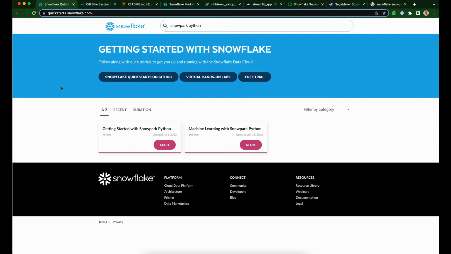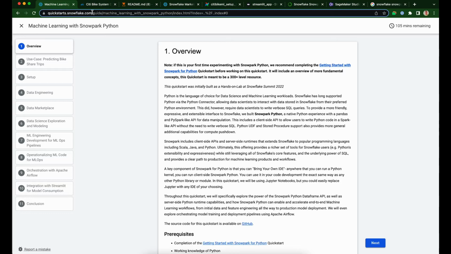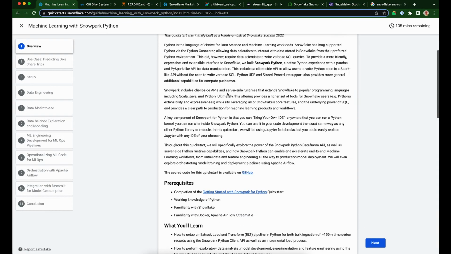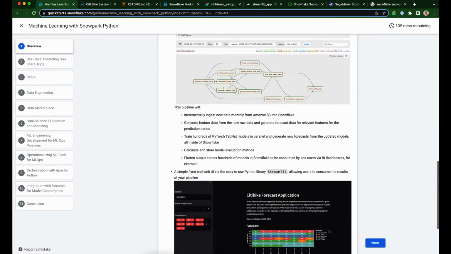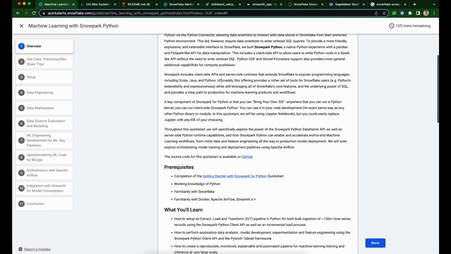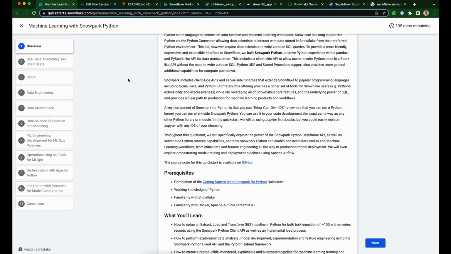But the good news is that this demo has been published to our quickstarts.snowflake.com site as machine learning with Snowpark Python. We also have our getting started with Snowpark Python quick start there for the 101 level version of this sort of demo. But this particular one is also published as machine learning with Snowpark Python. And so you can always go to quickstarts.snowflake.com and pull up this quick start and do a full walkthrough at your own pace of everything that we're going to build today.